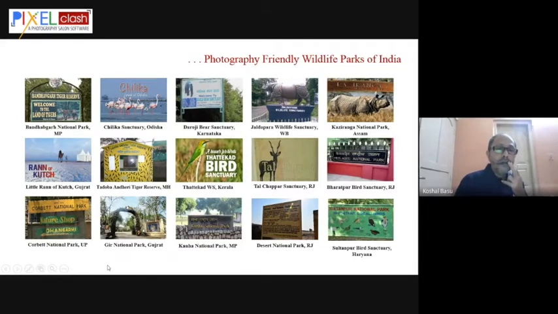Bandhavgarh Tiger Reserve from Madhya Pradesh for tigers, Chilka Sanctuary as well as Mangalajodi from Odisha, Daroji Bear Sanctuary from Karnataka. Sloth bear is not very easily available in other sanctuaries in India, but in Daroji Bear Sanctuary you can see it almost 250-300 days in a year. So getting a sloth bear is easier in Daroji. Jaldapara for the famous one-horned rhino, Kaziranga National Park, Rann of Kutch, where you will get the wild asses and other things like MacQueen's bustards and others from Gujarat.